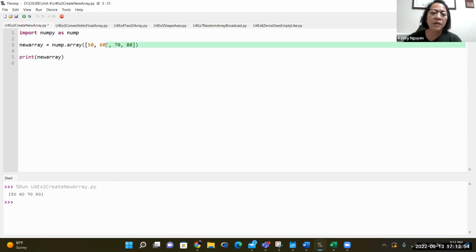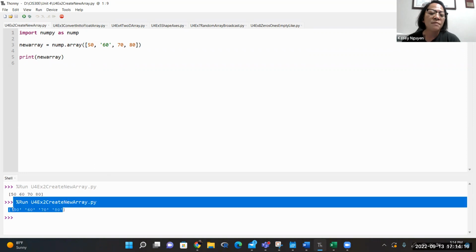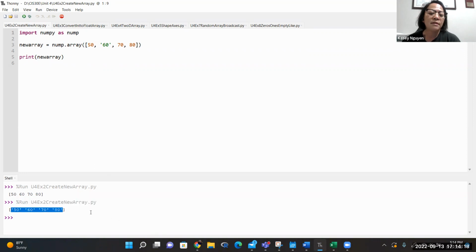So if I convert this into a string like this, and I try to run it, it's going to make all of these into strings, you see? Because based on the way that this method is written in this module, they all have to be the same data type. Okay. So if I remove the quotation marks now and run it again, it should give me all integers.